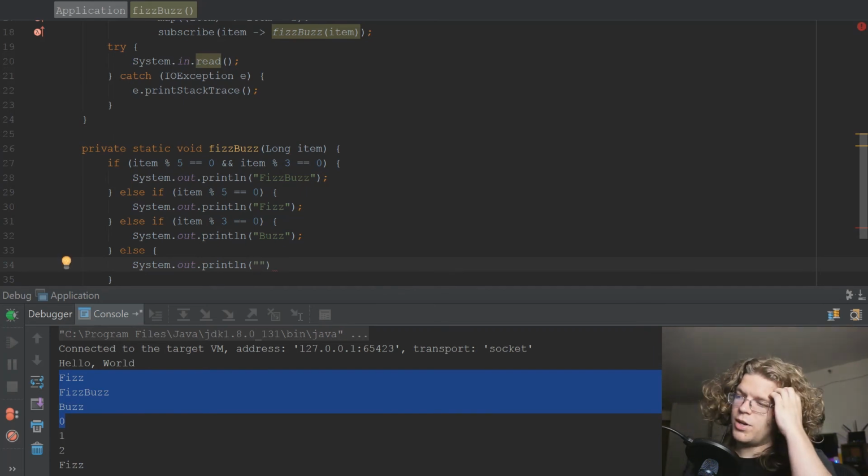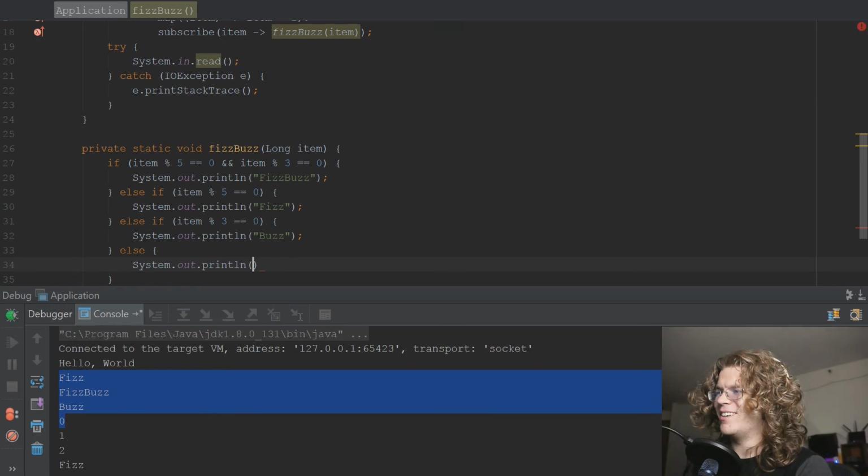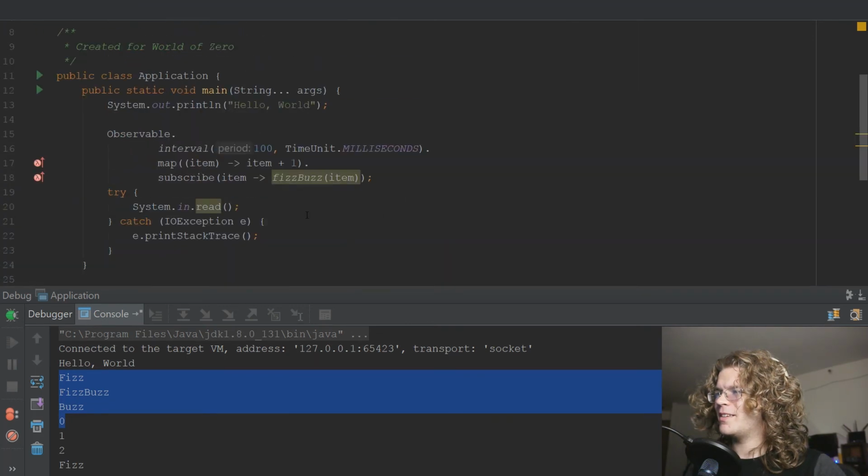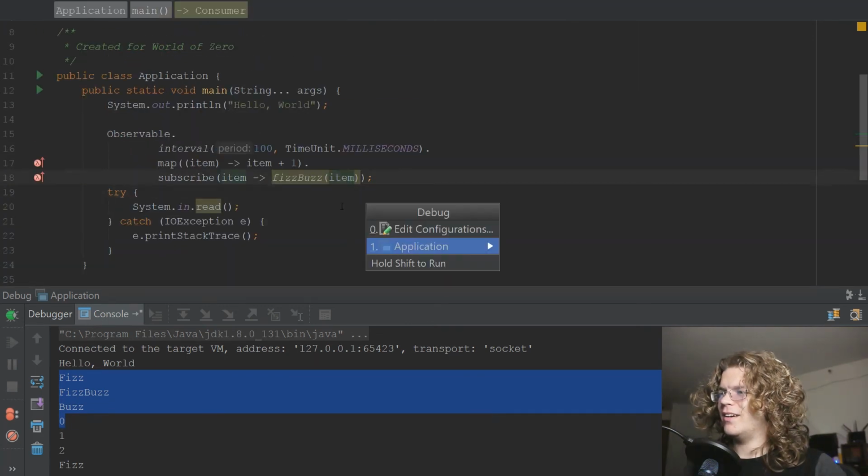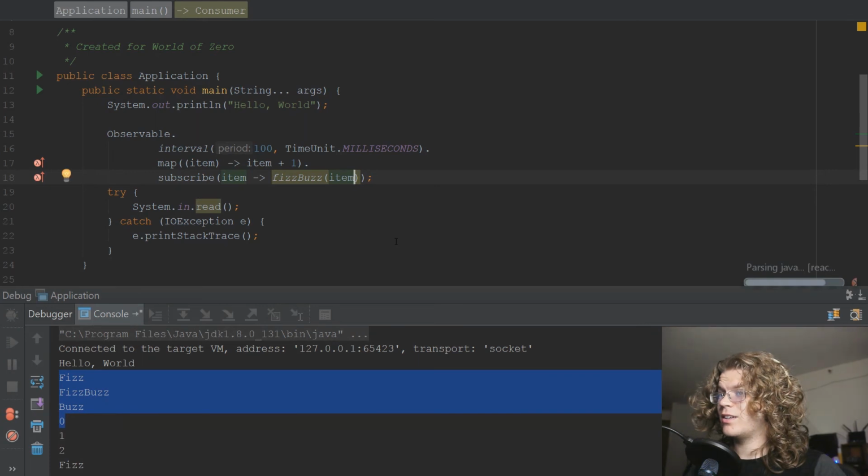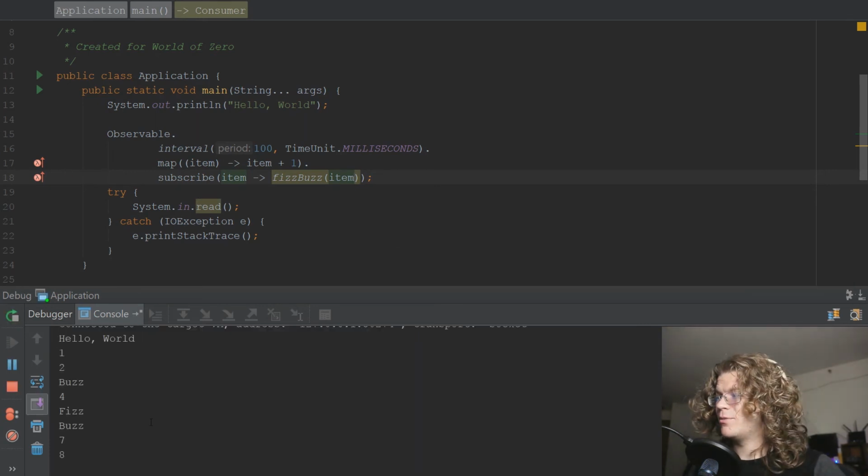So this should go 1, 2, buzz, 4, fizz, 6. I didn't say 6, I meant buzz. You must have been hearing me wrong. Let's see here. Item. There we go. FizzBuzz done. So theoretically this should work. And it should just keep going. 1, 2, yeah. Looks correct so far.